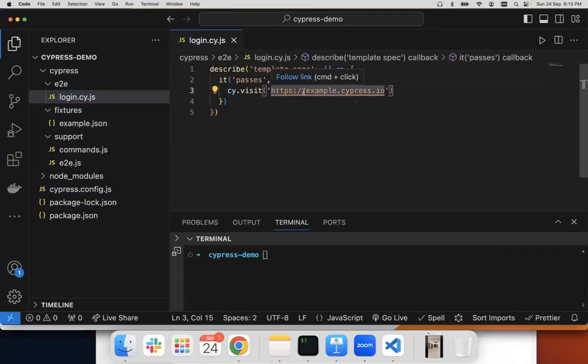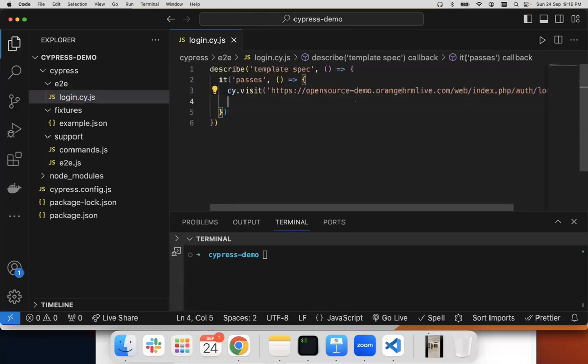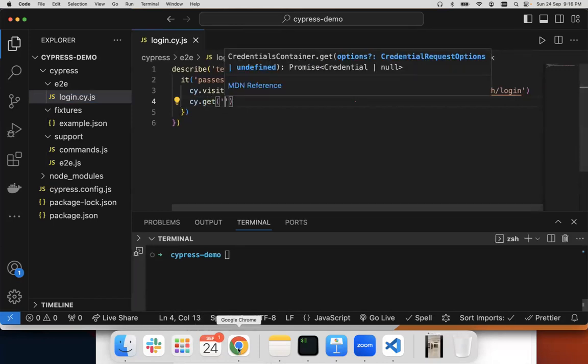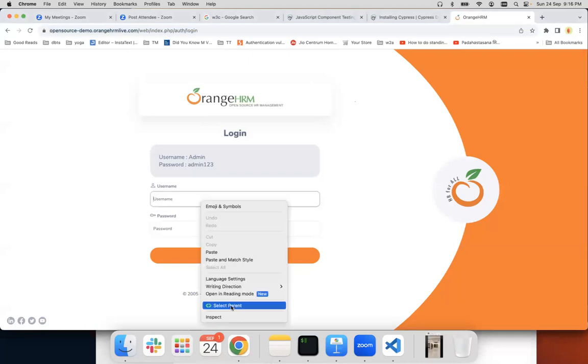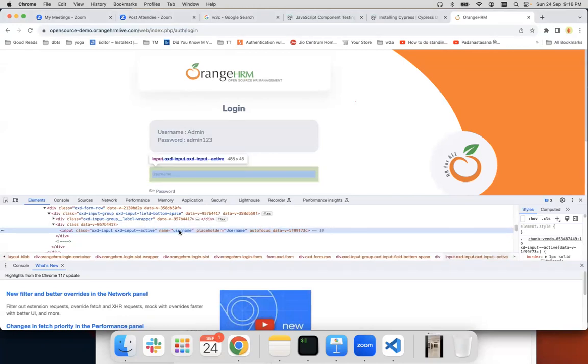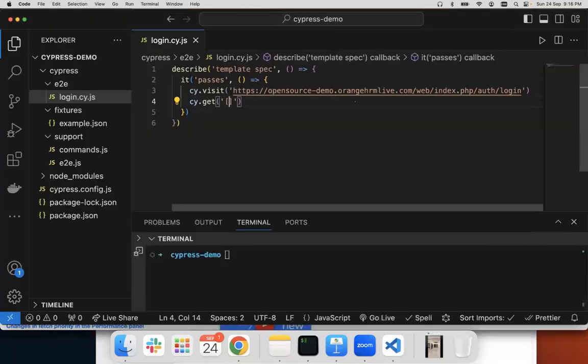cy.visit is used to open any website URL, so I'm just copying that here. And if you want to get an element, the command is cy.get. Can anyone tell me the element identifier for this one, the username box? It doesn't have an ID. Name. Any CSS? Input name equal to username. Yeah, so we can use this with cy.get.